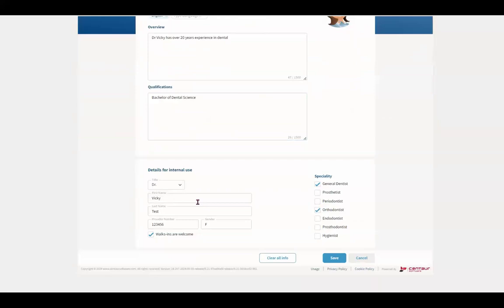As we scroll down, we have details for internal use. These are used for our patient discovery partners, and we'll talk more about that a bit later. So you can put a tick in there if walk-ins are welcome, and you have the specialties. So you can tick or remove specialties in here so that when a patient goes on to one of our patient discovery partners, they can search for a particular type of provider.